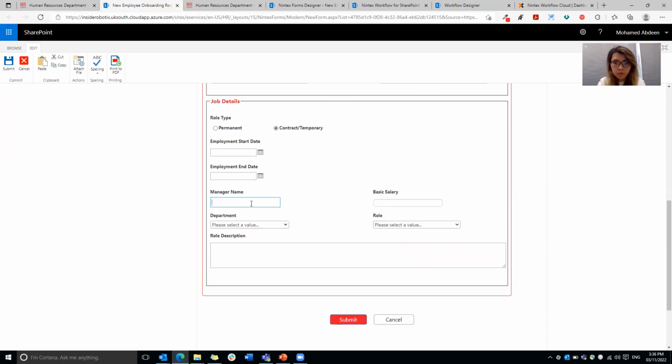We have here the manager name. For example, if I add Muhammad directly, this field will retrieve all the information, all the accounts available in the Active Directory, and it will be available inside this field. This field is a people picker, a people and group picker field. It's an out-of-the-box control inside Nintex forms, which automatically connects with the user profile service inside SharePoint to retrieve all the Active Directory accounts with their properties and display them inside any Nintex form.